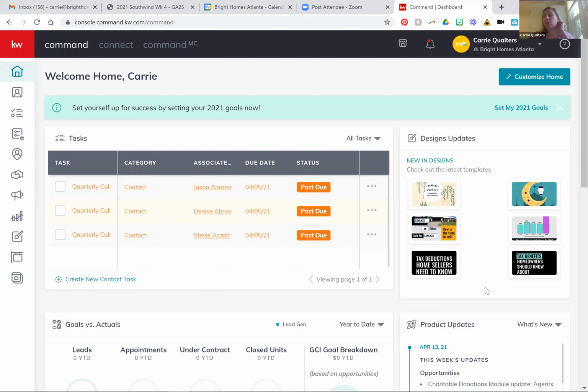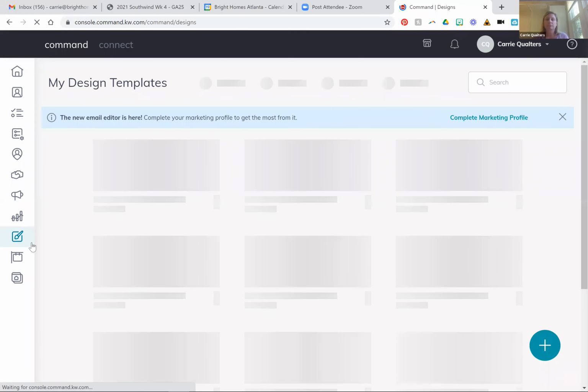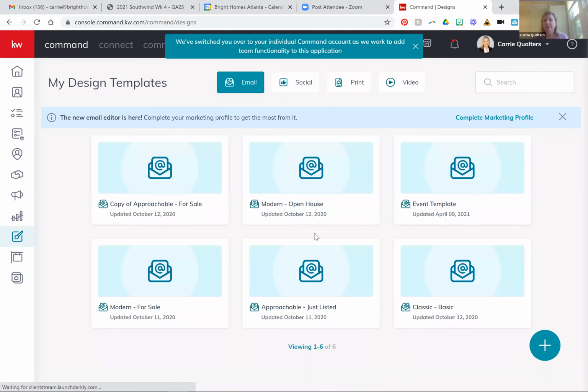If you want to go and see all the design templates available, you're going to go to the applet menu on the left, and this little box with a paintbrush is designs. So click on that. When you first go to this page, it's going to show you every design that you've created. These are your designs that you've played with. One thing that got me recently is they've separated them into email, social, print, and video.